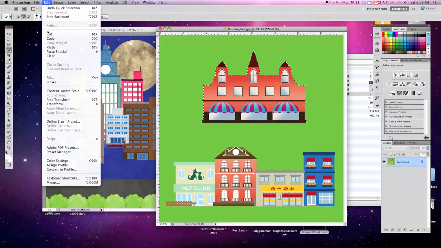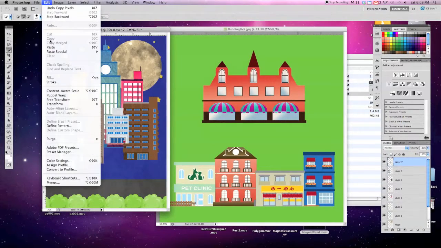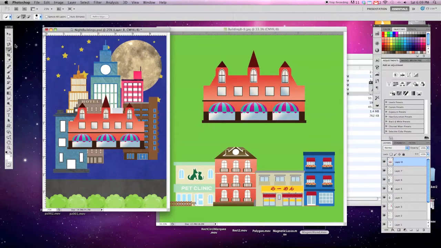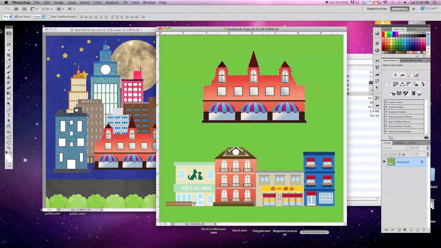So I'm going to go to Edit and Copy, and on my new document, Edit and Paste it in. I'm going to choose my black arrow and let's move it over to about right here. Yeah, that'll work. Let's go back to our building 9 and let's use that tool again.